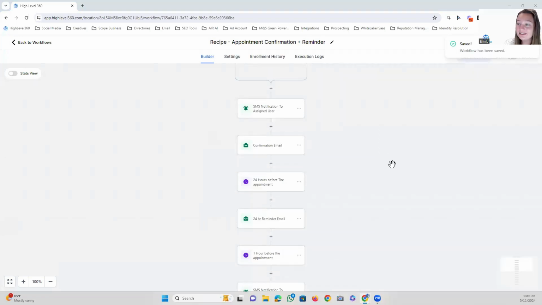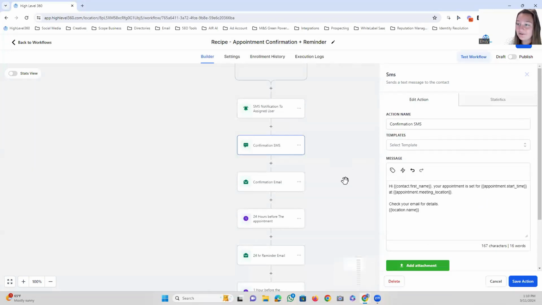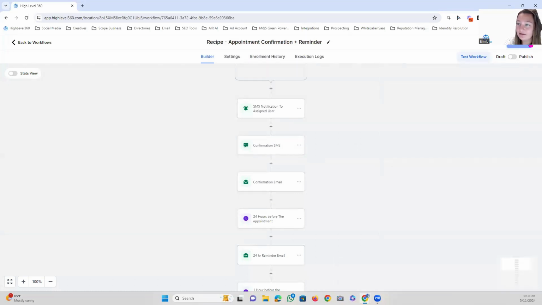Okay, so the next thing that I like to do is add more SMS messaging to the appointment confirmation reminder recipe. So for instance, I have a confirmation email, but I don't have a confirmation SMS. So I'm just going to add an SMS here. And here I'm going to put a nice friendly message letting them know that their appointment has been confirmed. Okay, so now I have my SMS confirmation message. So I'm going to hit save.